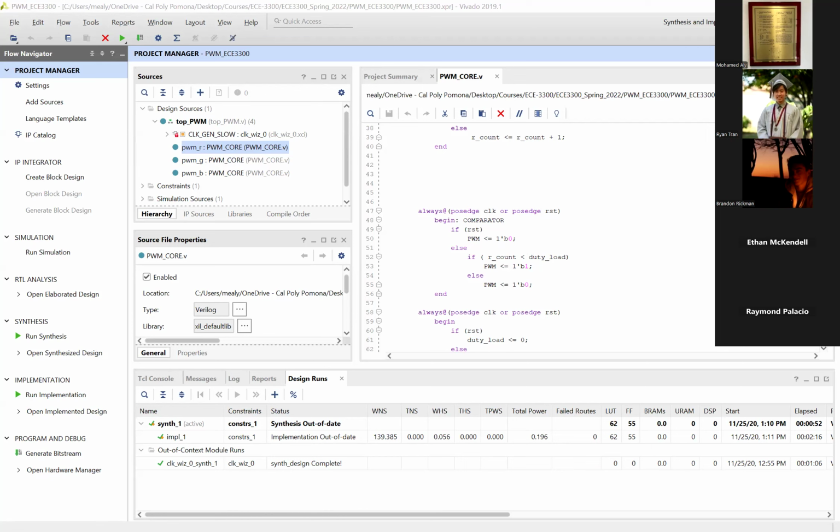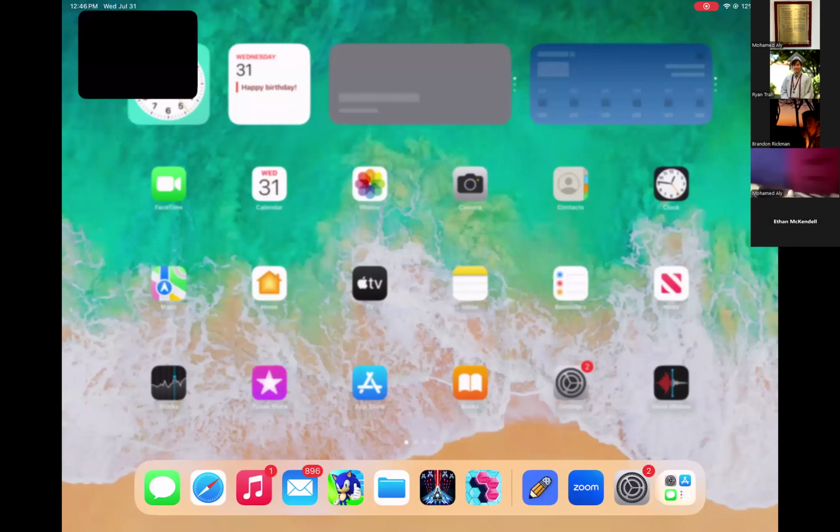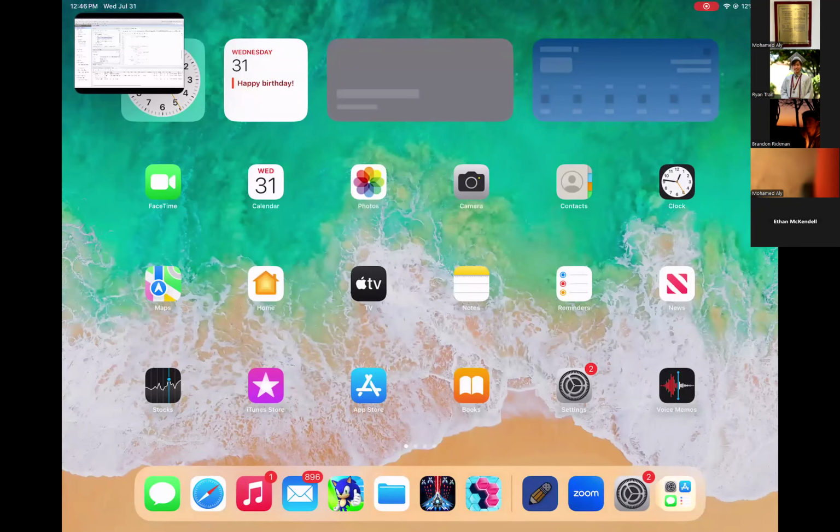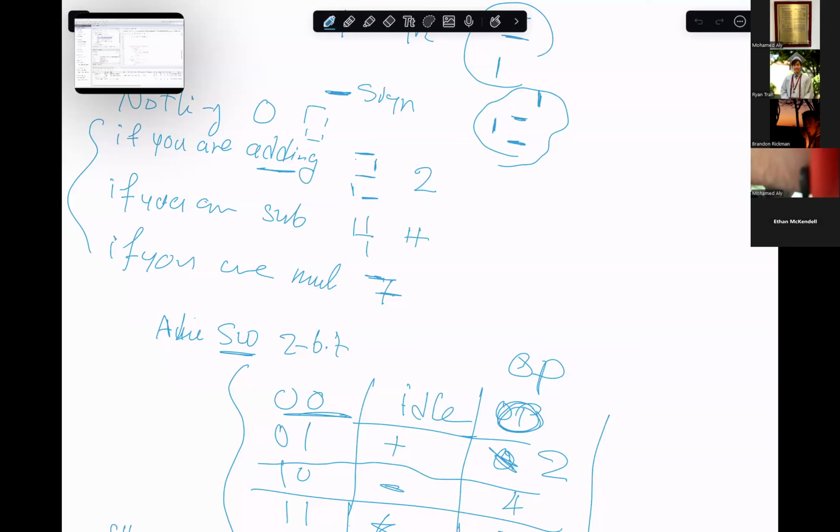Okay. Now I'll go share content, share screen. And then I'm gonna stop sharing here, right? Can you see my new screen? Yeah, we can see your tablet. Okay.